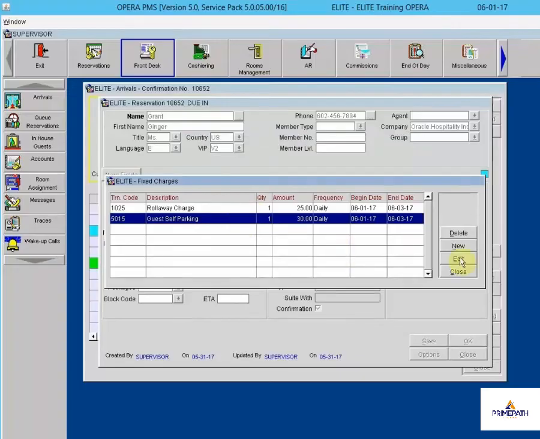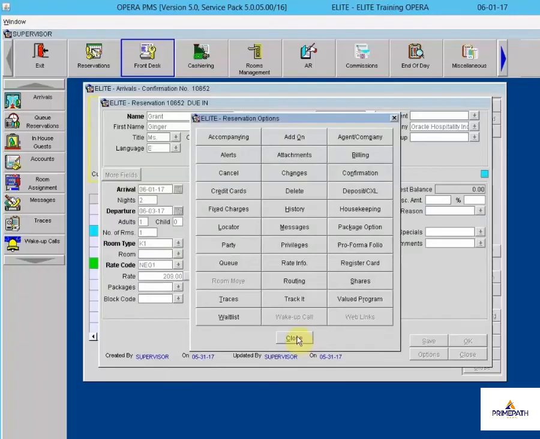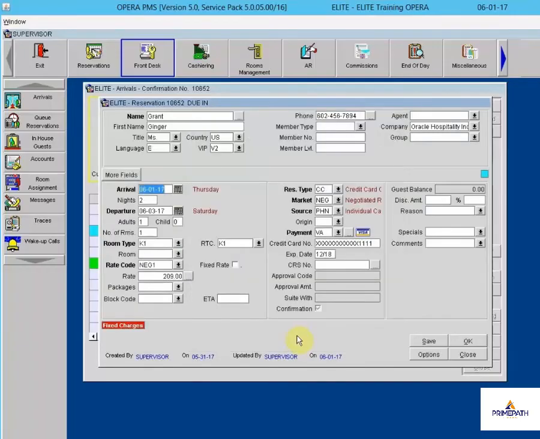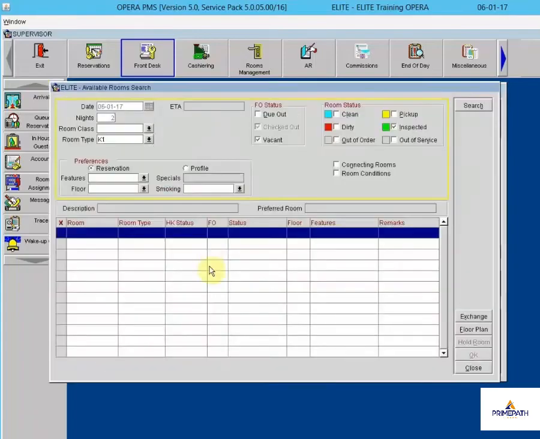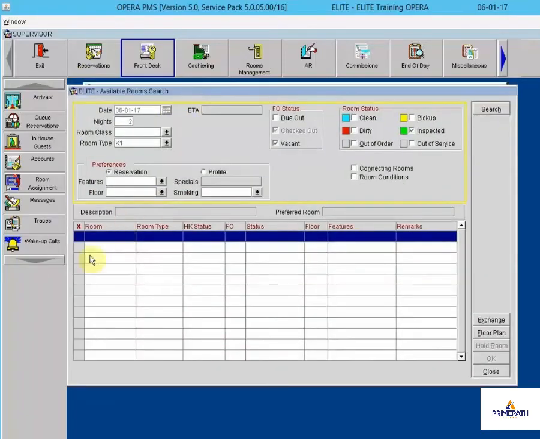I'm going to close out of options. Takes us back to the reservation. Okay, let's go ahead and try to assign a room for this particular reservation. We're going to click on the drop down where it says room. It's going to take us to the available room search screen. And notice there is nothing that showed up here. Remember, it defaults to inspected rooms. We're looking for K1s.